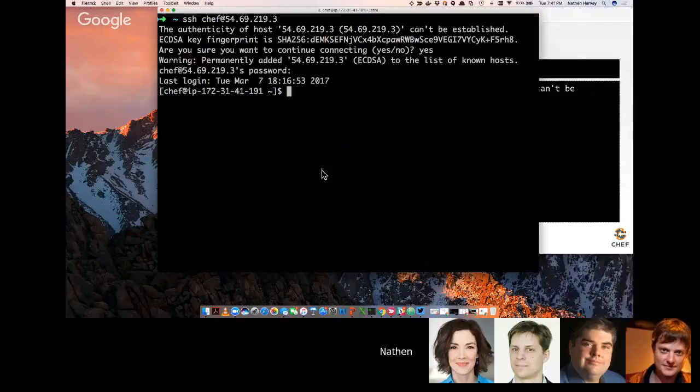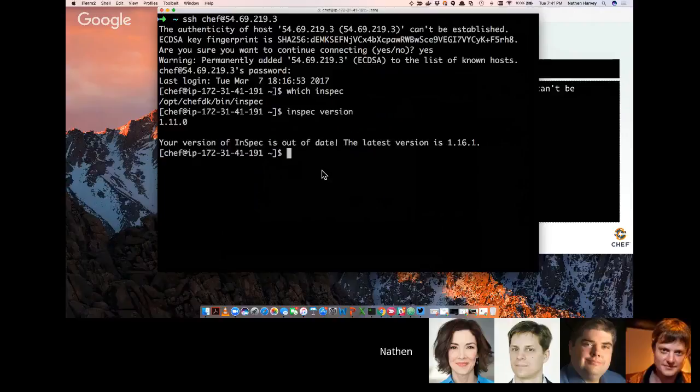So first things first, this is a talk about InSpec. So maybe we'll ask the system, which InSpec? Does InSpec exist on these machines? So sure enough, InSpec is installed on these machines. Let's just check out which version is available. InSpec space version. And this will tell us that we have a version of InSpec that's on here. It's 1.11.0, but oh my goodness, we're out of date. We don't have the latest version of InSpec available here.